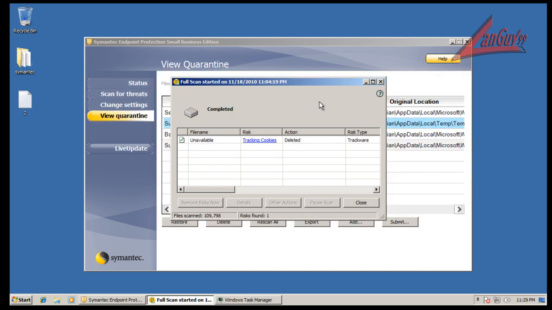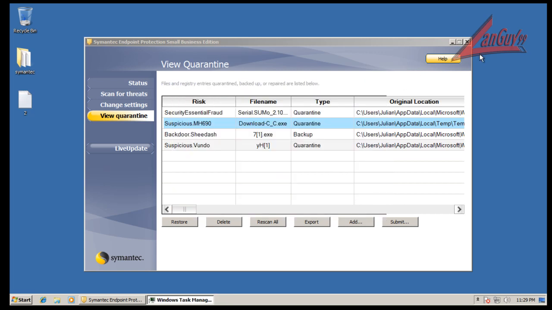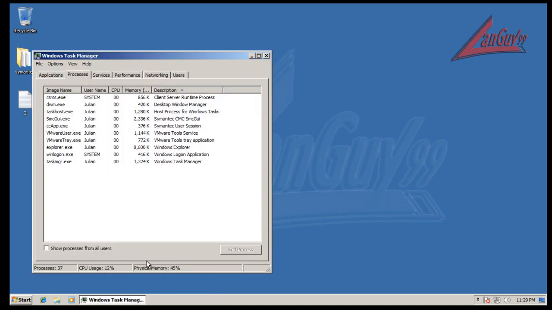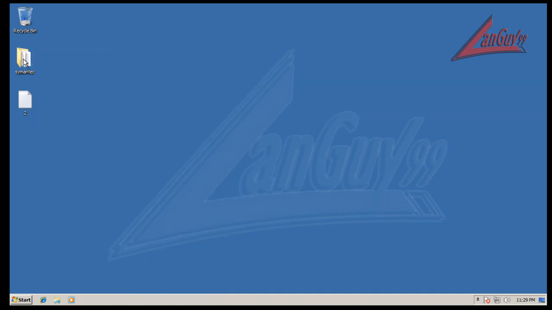Okay, so I finished scanning here, scanned 109,000 files, and it found a tracking cookie. That's it, and it deleted it. So these are some of the things in quarantine that it found automatically. So what I'm going to do now is I'm going to reboot, and then I'm going to run CCleaner, and then after that I'm going to run Malwarebytes. So I'll be back with the result from Malwarebytes.